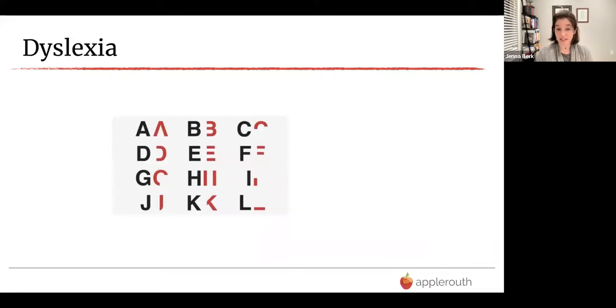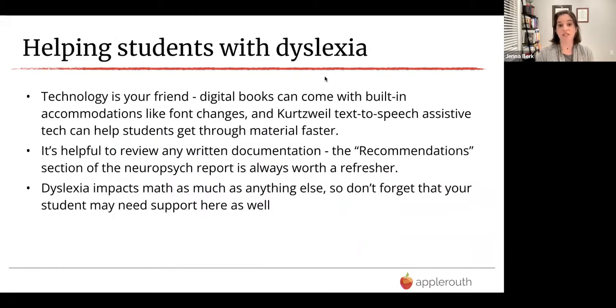So for dyslexia, things I'd recommend: technology, definitely your friend. You can get digital books that have built-in accommodations, like changing the font to something that's friendlier for dyslexic eyes. Kurzweil text-to-speech assistive tech is so helpful, it helps a student read at the same speed as a neurotypical student. The recommendation section of the neuropsych report is always worth a refresher. They're always going to have really interesting insights as to what your student could be doing that's going to help them out more.